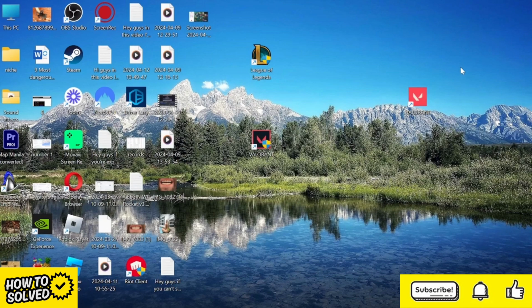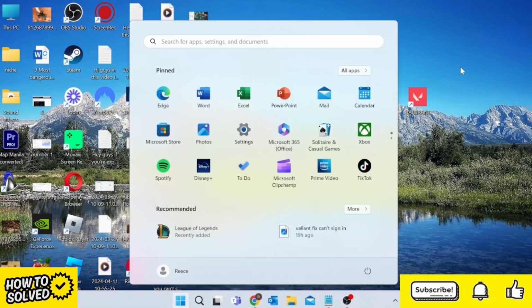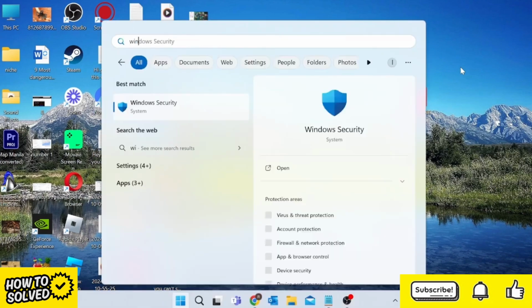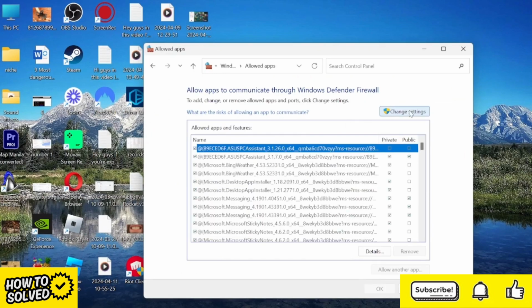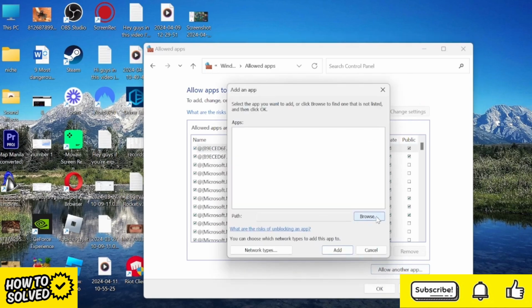Now, if this doesn't work, the next thing we need to do is to make sure your firewall settings are not blocking the League of Legends app. To do this, head to the Start menu by pressing the Windows key, and search for the word Windows Defender. Then just click the Windows Defender icon, and on the left-hand side here, you want to select Allow an app or feature through Windows Defender Firewall. And before we can make any changes here, we want to click this Change Settings button, and then come into Allow another app, and hit the Browse button.